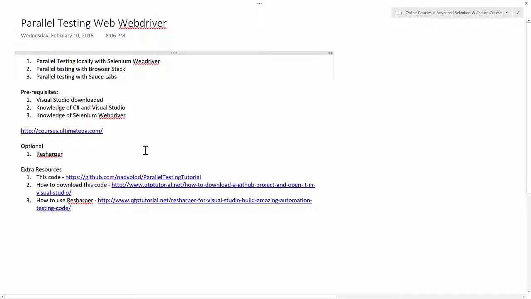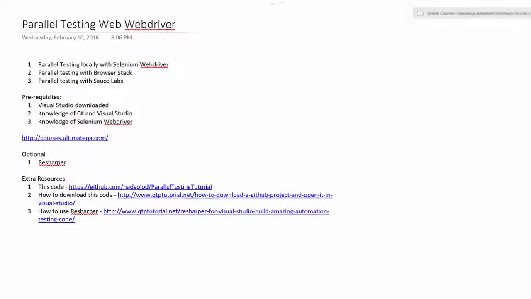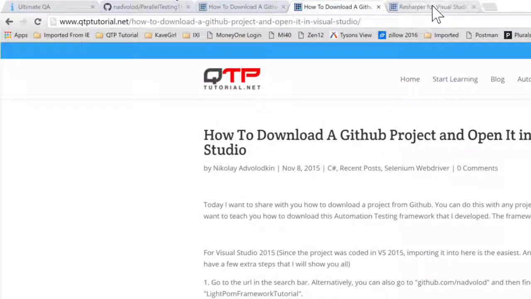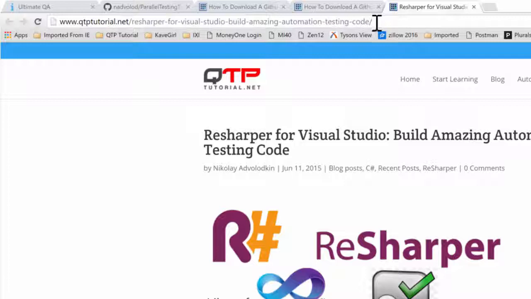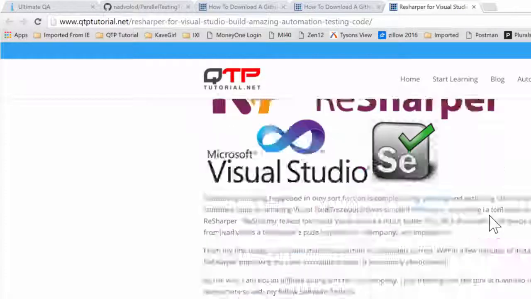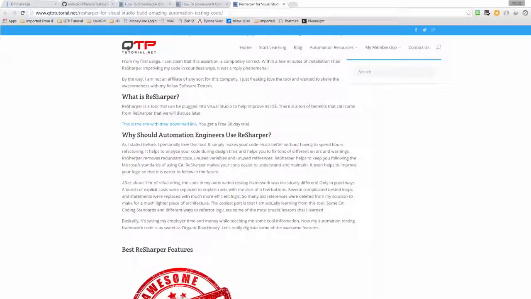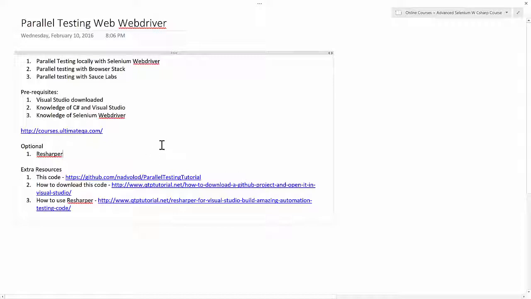And if you want to know how to use ReSharper, I also have an article about that. It's free as well. And you can do the same thing, qtptutorial.net/this link if you want to remember it. Or you can always just go to the search, just put in ReSharper. It's going to find it for you, and you can follow that tutorial. Those are just extra resources if you don't know how to use GitHub or ReSharper. And of course, there's my courses website that teaches you everything you need to know for this course.